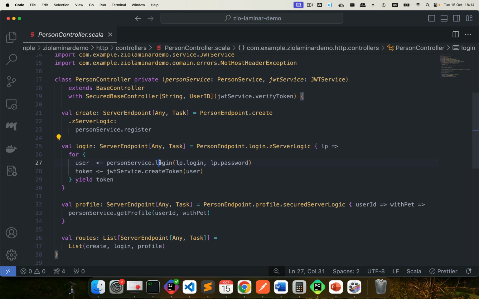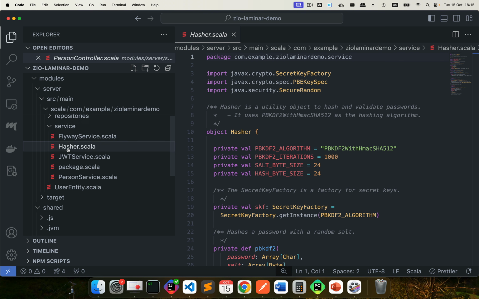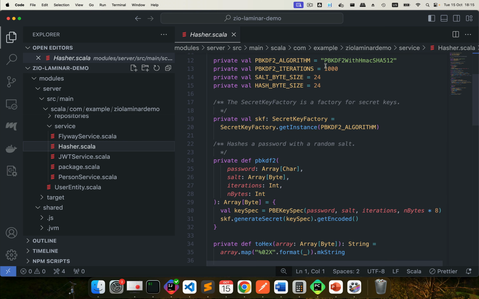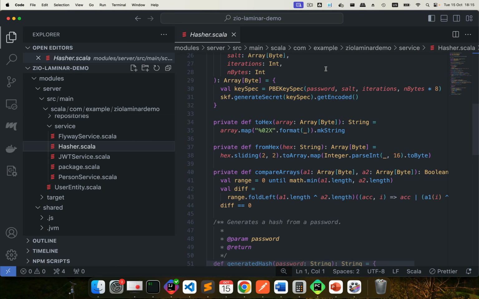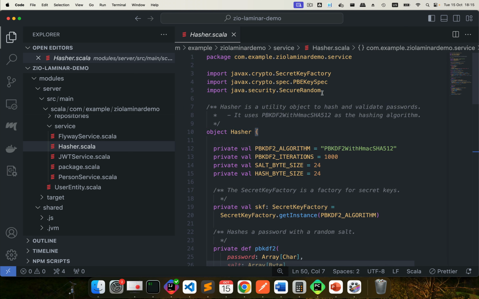Now, if you're curious how the login functionality happens, how the hashing of passwords happens, and how the JWT happens, under the service layer we have some auxiliary data types, which is the hasher, which helps hash the passwords into a format that I chose here under the ZIO Rite of Passage course. Obviously, you can pick your own format, but this essentially does a hashing with a bunch of parts that you can then recover if you have the right password.